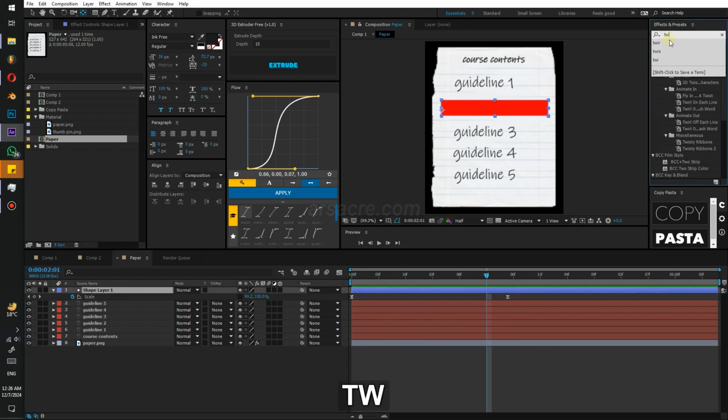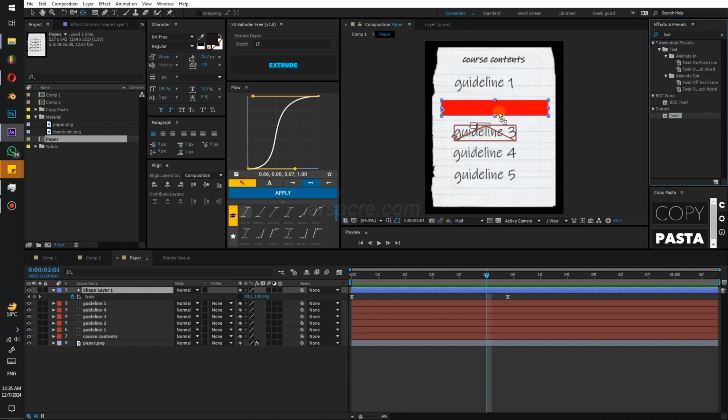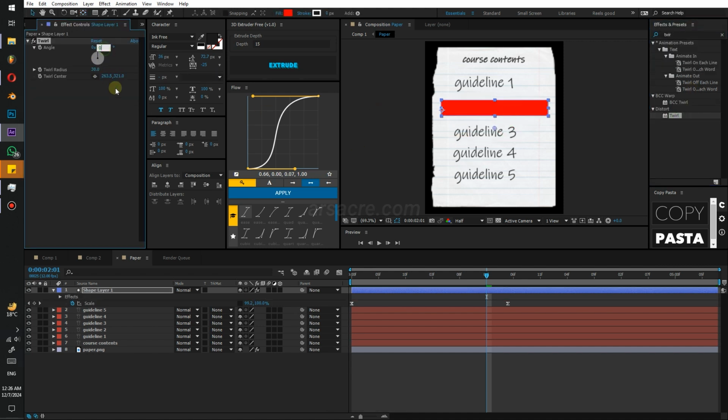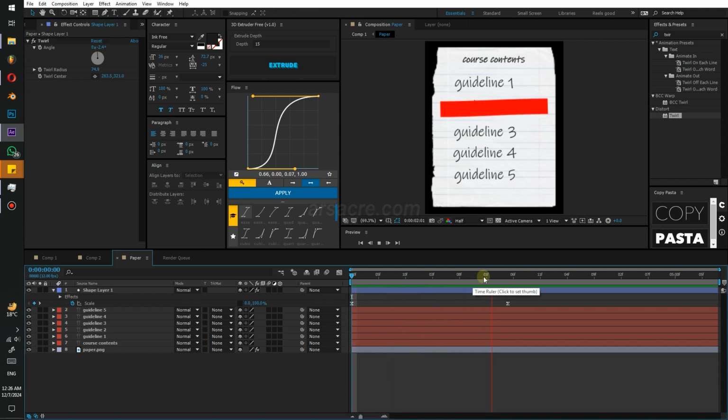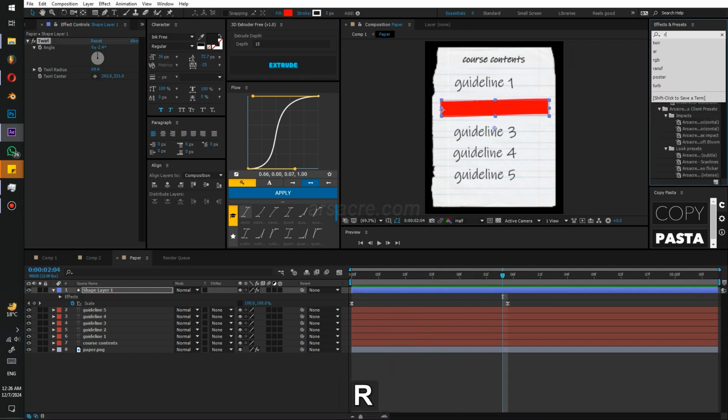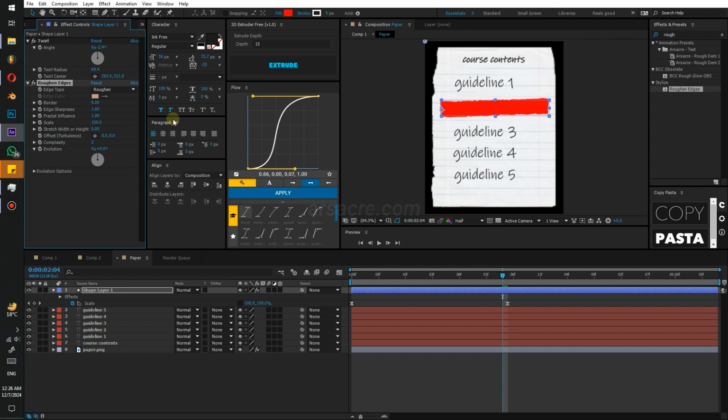Okay, now to give it an organic feel, first I will put a twirl effect on it. We'll just make it sway a little bit, if that's the word. Just like this. And now to make it a little bit rough, we will put a roughen edges effect on it and set it to cut. Just tweak some settings like so until you find something that looks good to you.